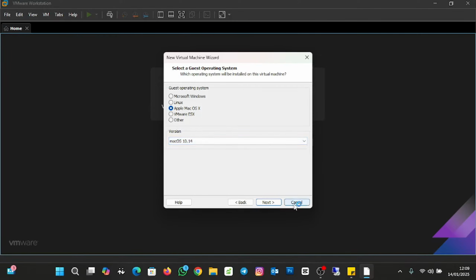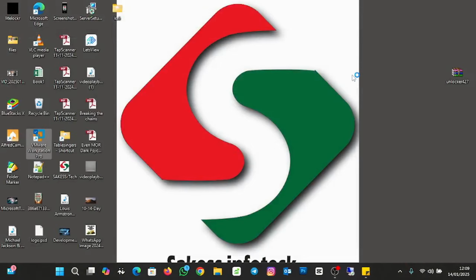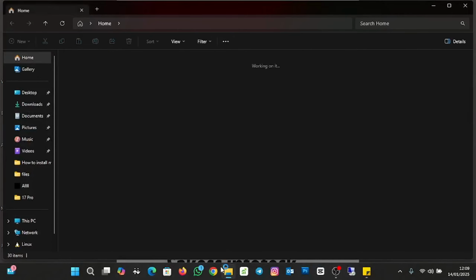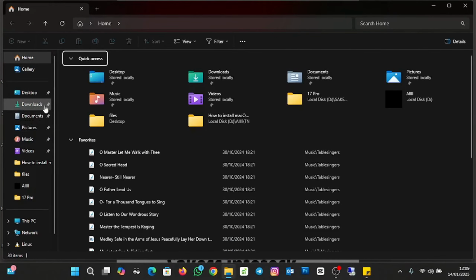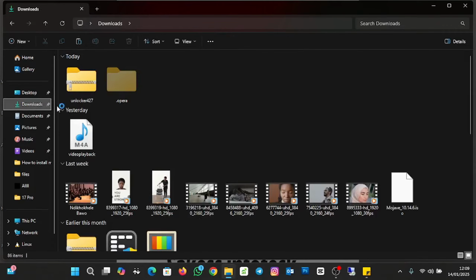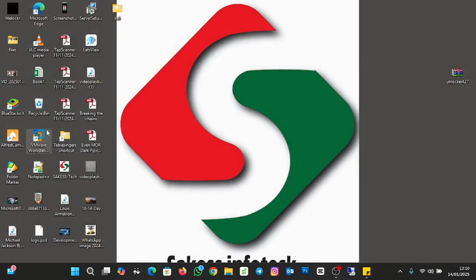To install the Mac OS, let me show you where I have my download of the Mac OS, and then we start the process of installing the Mac into our virtual machine. Let me go to the download, and this is my Mac OS I downloaded, the Mac OS Mojave. Let me close this and then open my virtual machine.